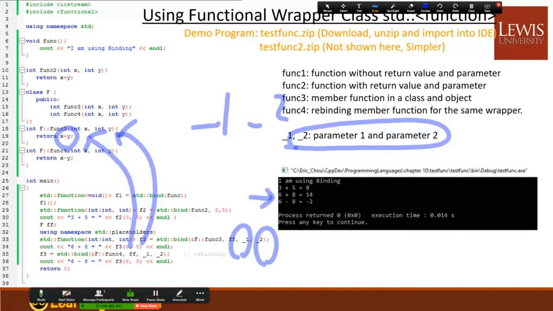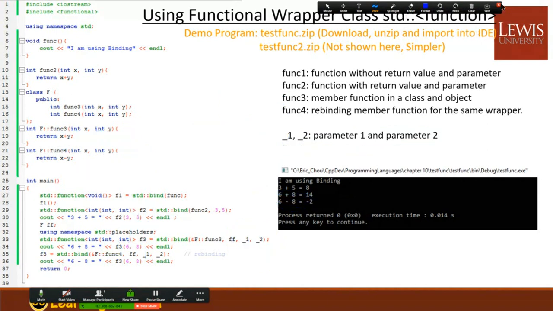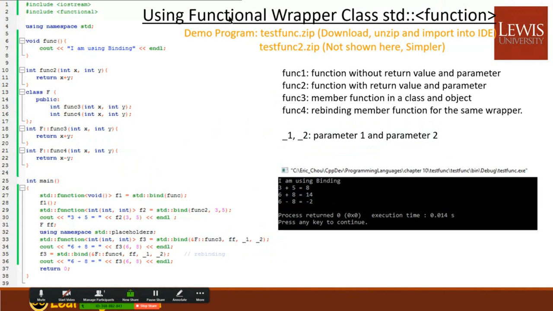And then same thing for function 4. You pass this. Actually, the binding here, you bind the function 3 to function 4. So you pass this 6 and 8 over here, and you get a subtraction. So you can download these 2 files to test out and figure out how the functional wrapper and functional binding work.